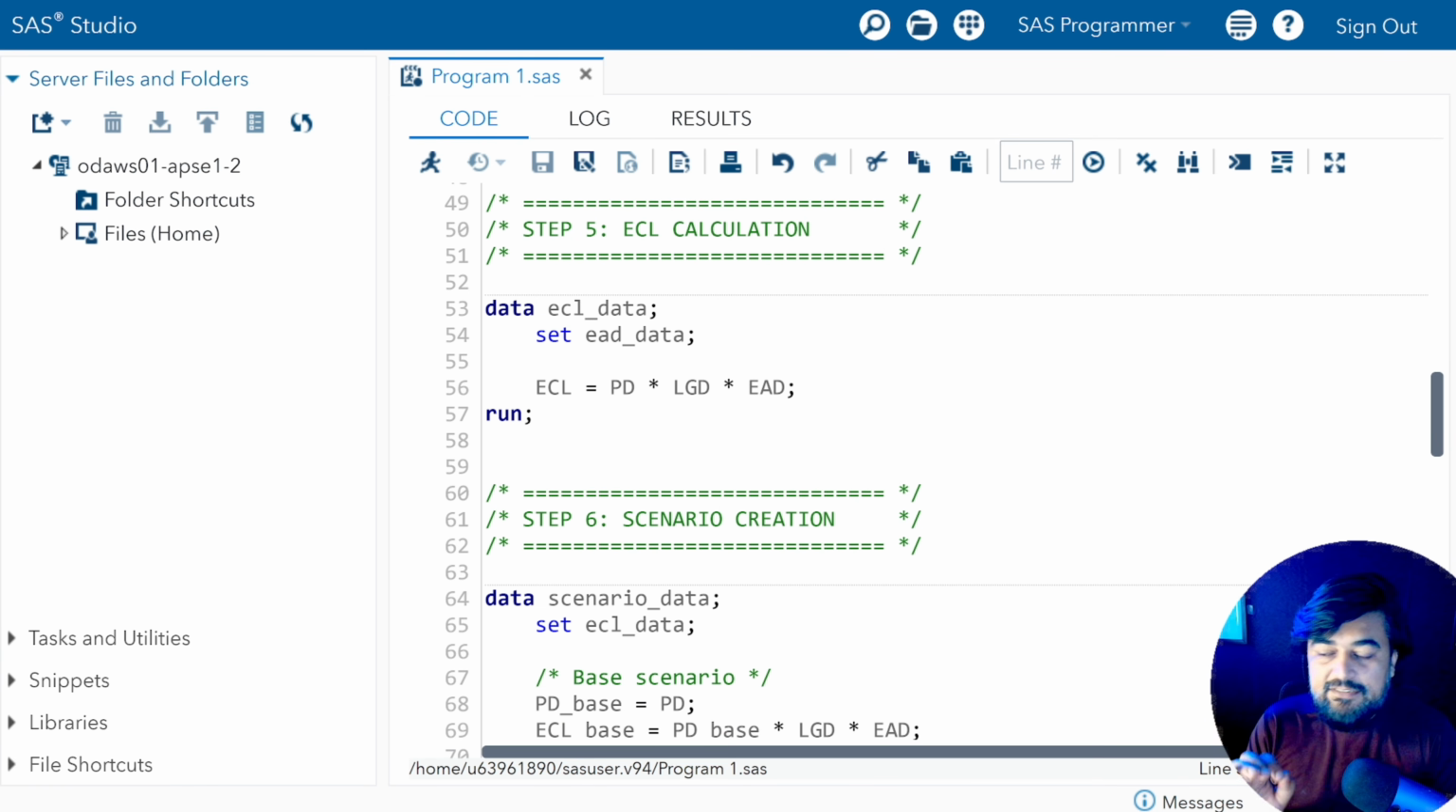Now you can see the ECL. We need three components: PD, LGD, EAD. Now we have the ECL, which will be calculated using these three values. We simply compute ECL. We created this particular ECL data set, and then use the formula ECL equal to PD times LGD times EAD. Simple. This will be calculated for each row.